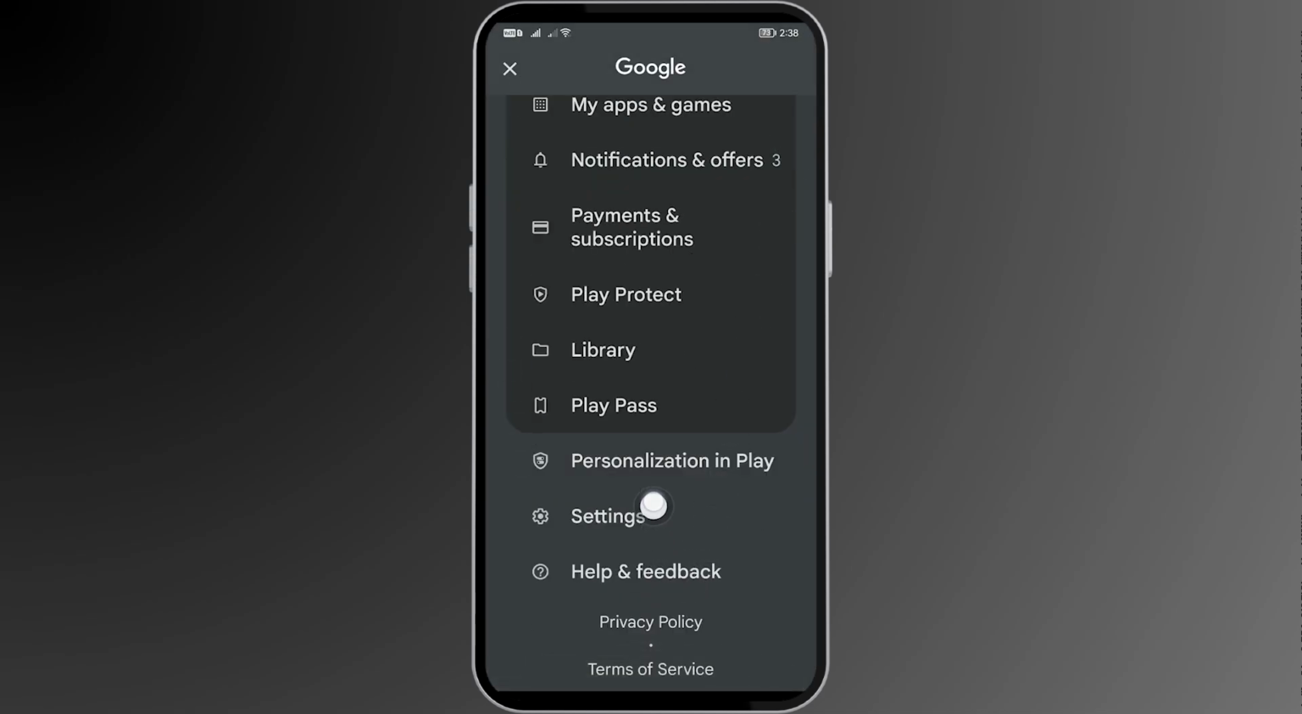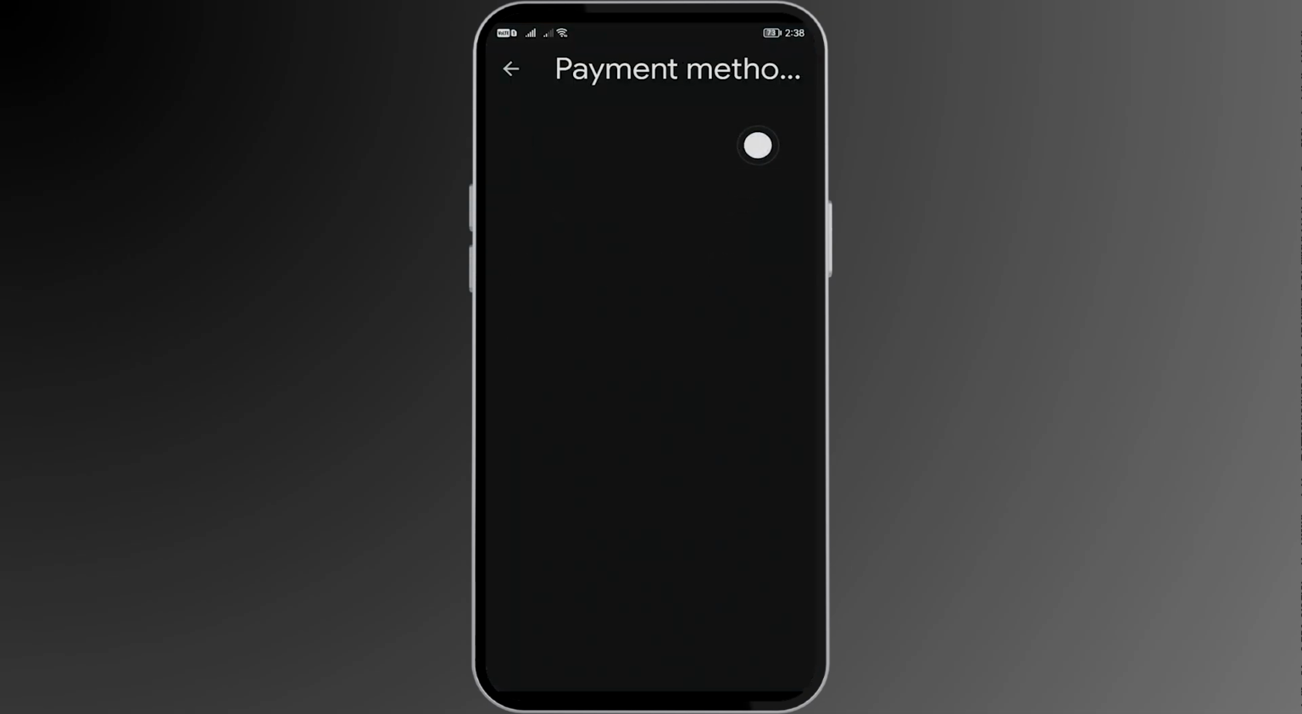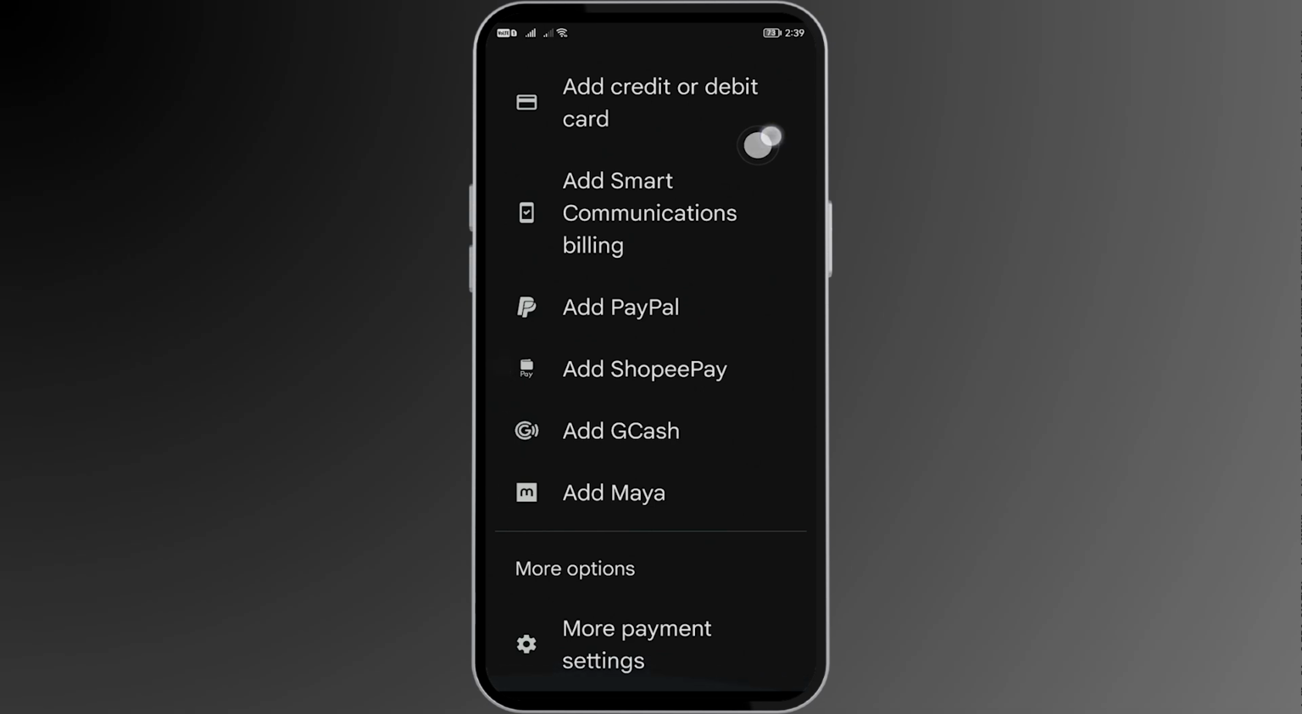Next, I want you to go ahead and look for the payments and subscriptions. Next, go ahead and click payment methods. And then if you're going to scroll down, there is an option there that says more payment settings. Go ahead and click that over there.